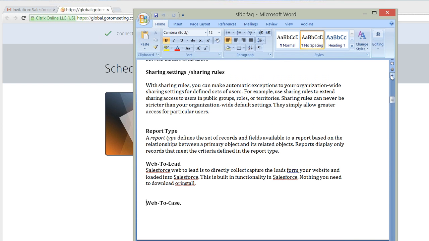We also have sharing. What are sharing rules or sharing settings? With sharing rules, you can make automatic exceptions to your organization-wide sharing settings for a defined set of users. For example, we can use sharing rules for sharing access to your users in public groups, roles, or territories. Sharing rules can never be stricter than your organization-wide default settings. They simply allow greater access for particular users.